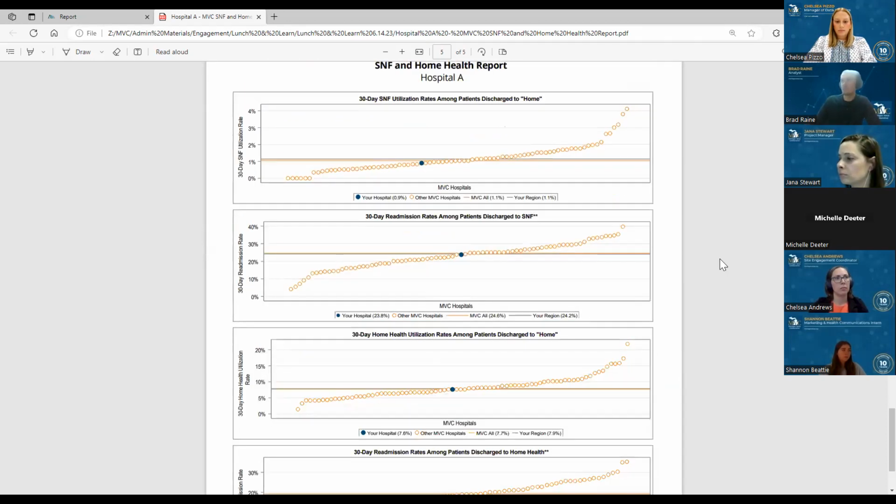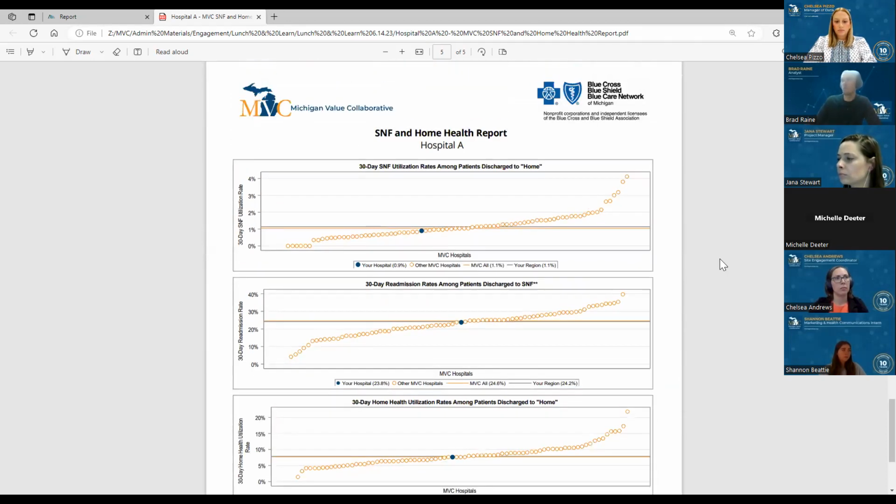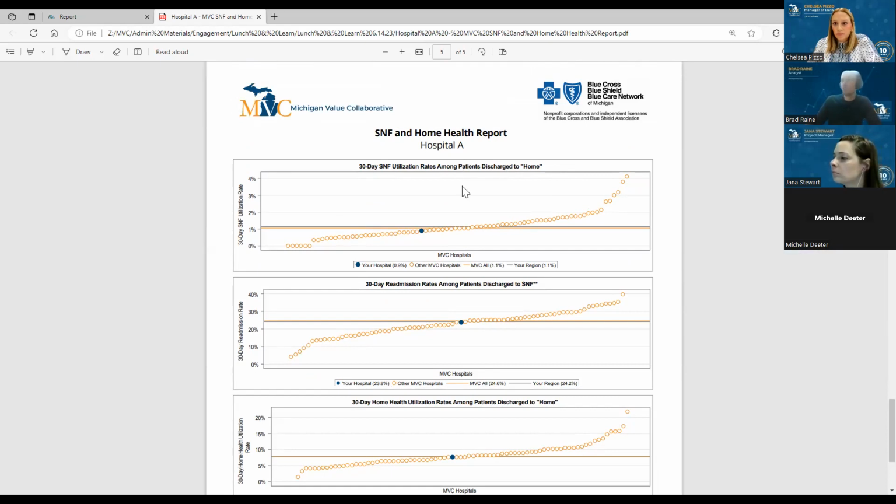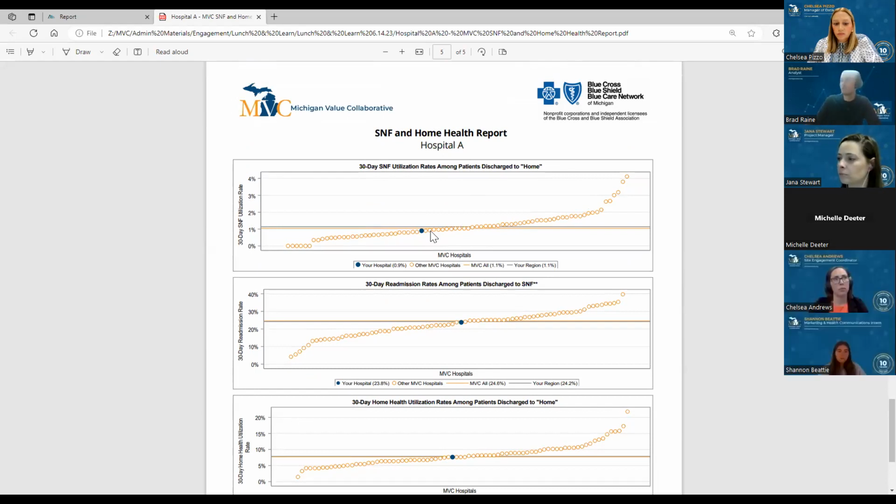And moving into the last page of the report, we show 4 more caterpillar plots with slightly varying denominators. So 30-day SNF utilization rates among patients discharged to home. So the denominator here is patients discharged to home, and then the numerator here is any patients that utilize SNF to achieve the rate.